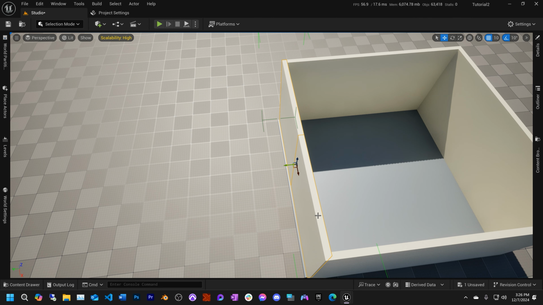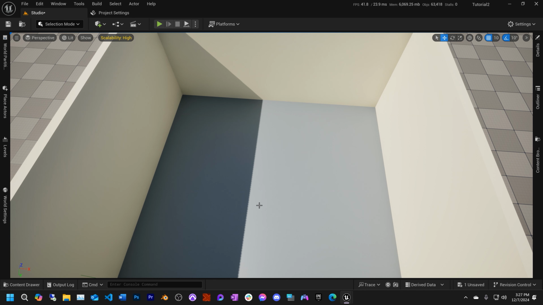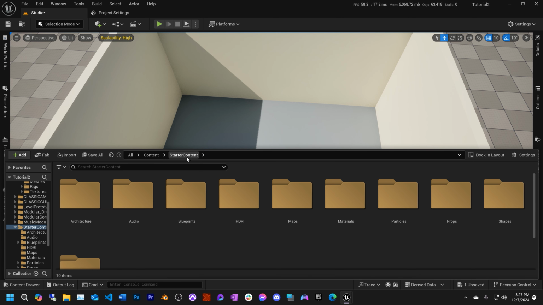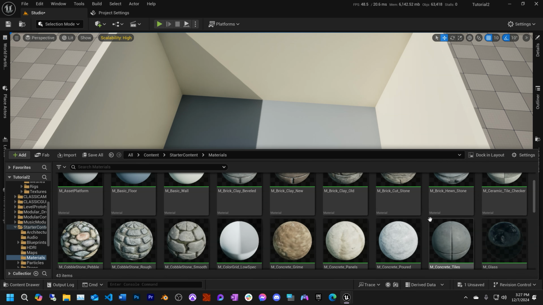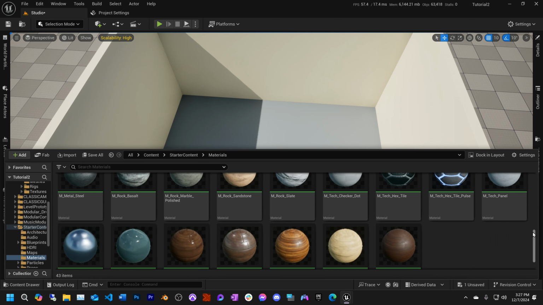It looks like this wall needs to go over just a little bit. That'll be okay. How do we make this wall not look so drab and the floor look better than a gray color? Well, back to the starter content. We're going to go back into the main folder of the starter content, and we're going to click on materials. As you can see, we have all these materials available for use. Try to find some wood or something like that.